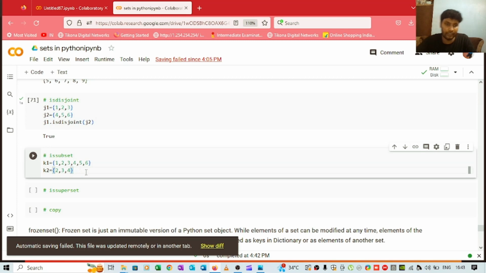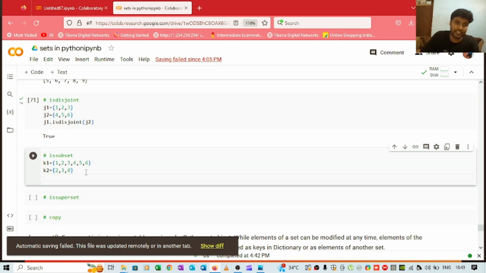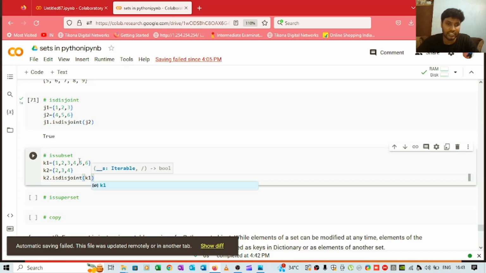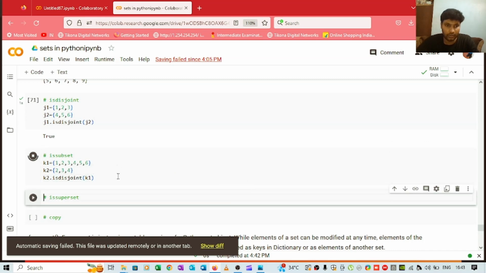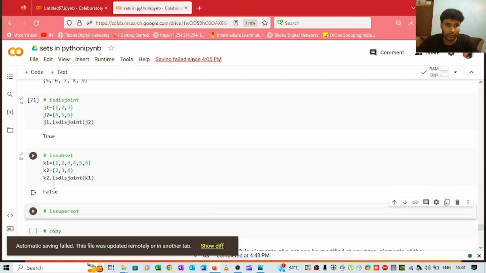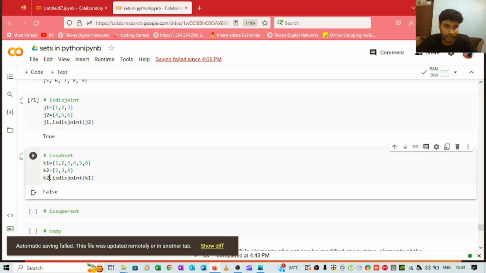So if we check k2 dot isdisjoint, and if you provide k1, we will get true as the output, because k2 is the subset of k1. See, false. Okay, we have to use k1 here. If you use k1 and if you use k2 here, then we will get true as the output.